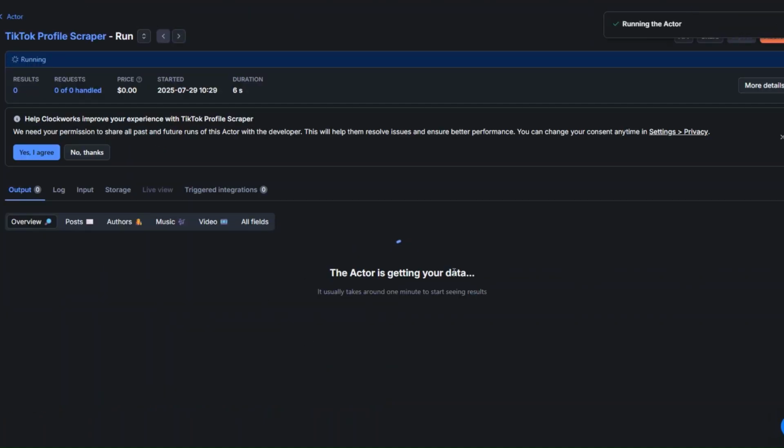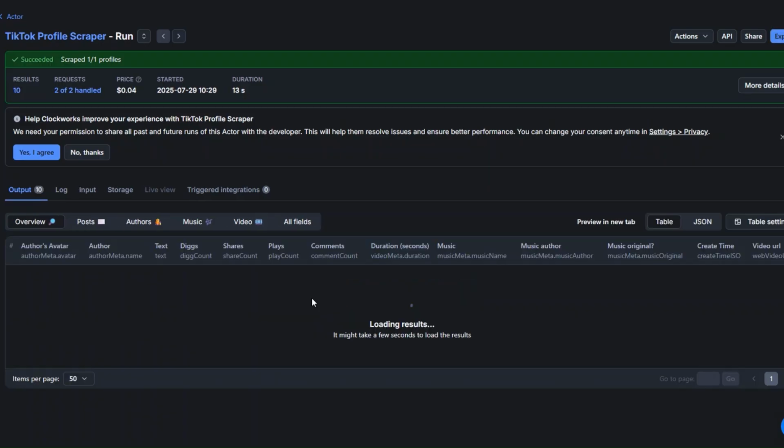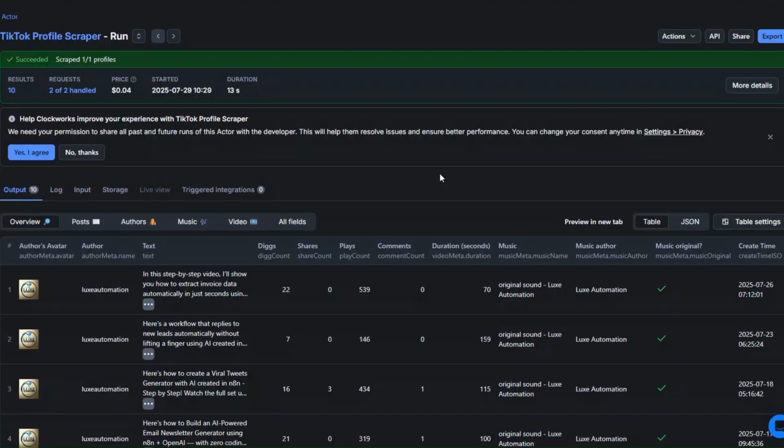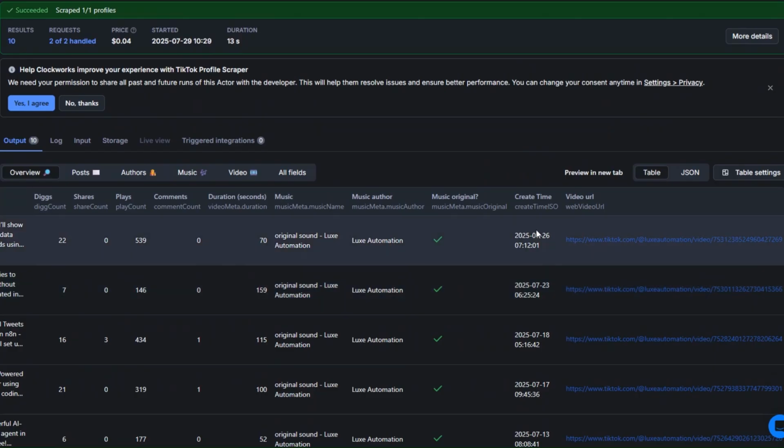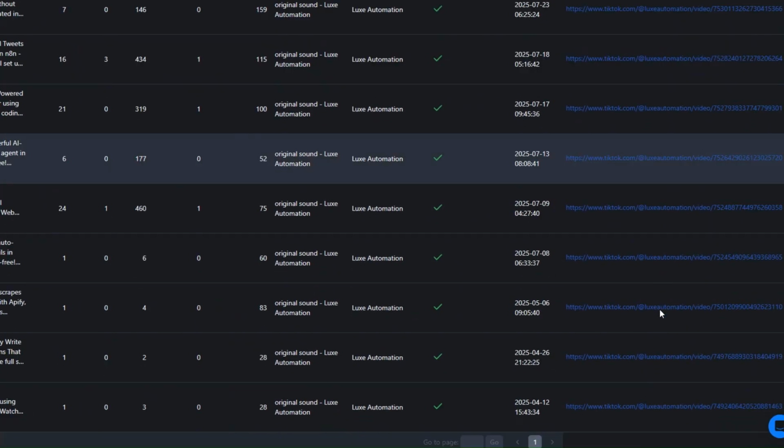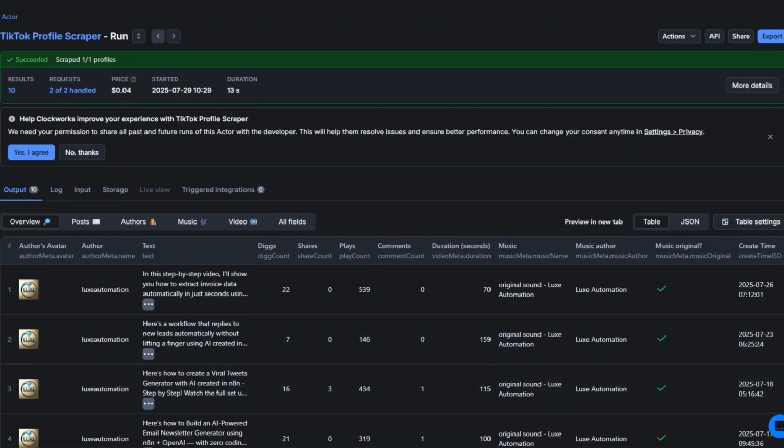And here, you can see that our actor is running and getting our data. Let's give it a second. You can see we successfully scraped my profile on TikTok. Here, we got the author's avatar, the author's name, the description of each of our videos, the likes count, shares, play count, comments, duration of the video, music, the music author, the date the video was posted, and the video URL over here.